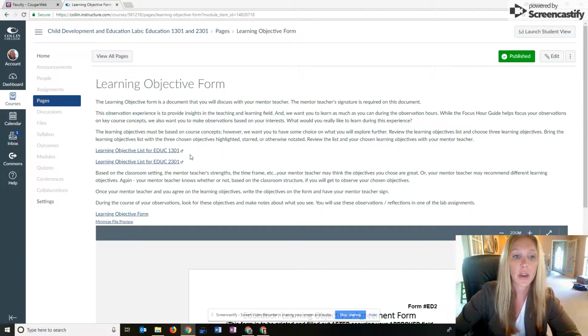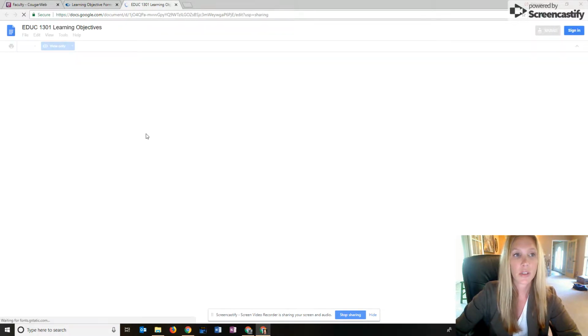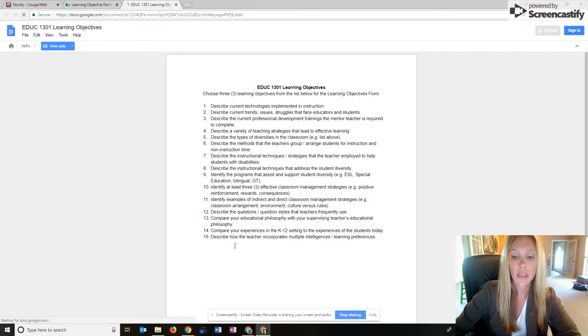For 1301 and 2301, we have the 2 learning objective lists here. If we pull up, let's say 1301, for example, there are 15 learning objectives that you have to choose from that are based on those student learning outcomes. So you will choose 3 of these learning objectives along with your mentor teacher. Your mentor teacher does have to agree.